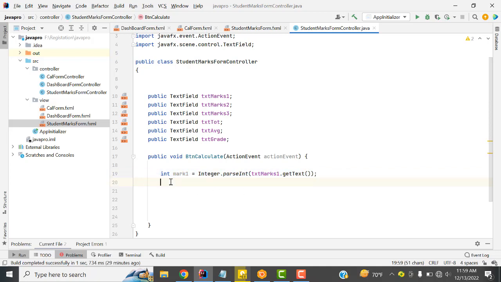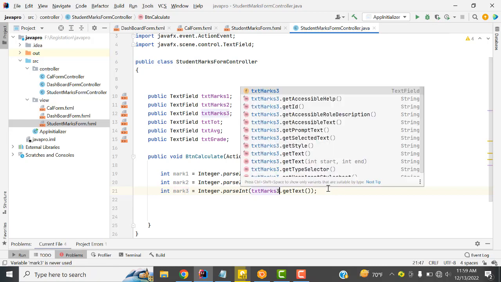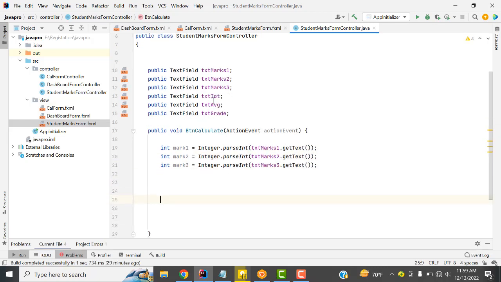The same thing, Ctrl+C to copy, Ctrl+V to paste here. This time marks2, this is marks2 to assign. This one, Ctrl+C to copy, Ctrl+V to paste it. This marks3, here also marks3. After that, you have to calculate the total.